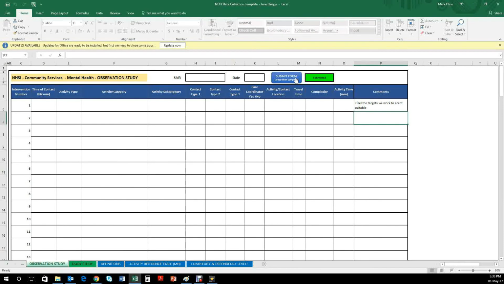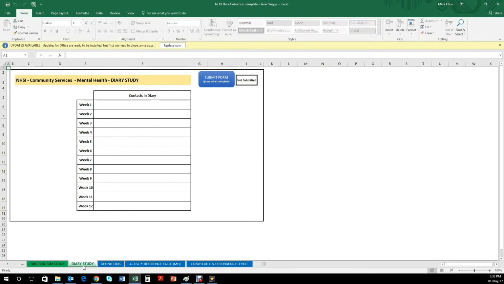In addition to the day's observation, you will also find a green tab labelled Diary Study. To complete this, you will need to obtain the physical diary of the clinician you are observing. On the Diary Study tab, you will find 12 boxes, one for each week of a 12-week period. In the clinician's physical diary, count backwards in time 12 weeks from the day of observation and count the number of contacts recorded in that week.